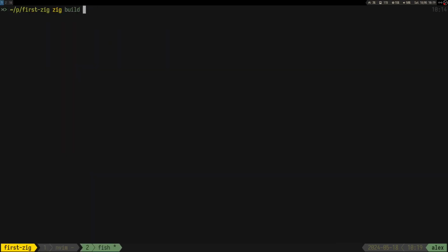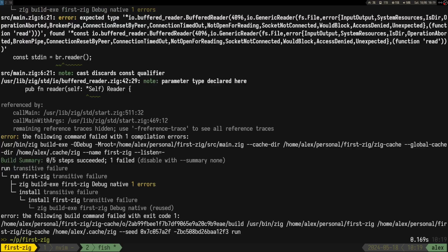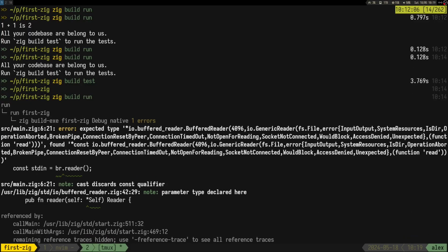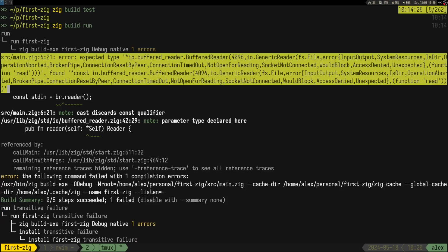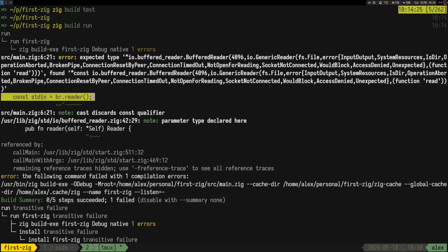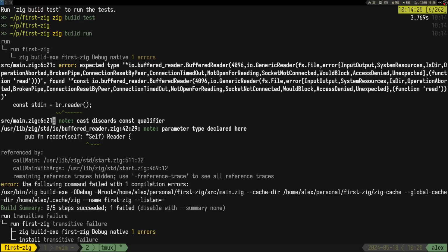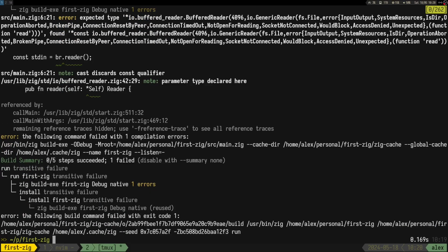Okay, let's try to run it. So something doesn't work. So expected type, okay, cast. Holy shit, I mean, it's insane, the error. I don't understand anything, to be honest. Oof.